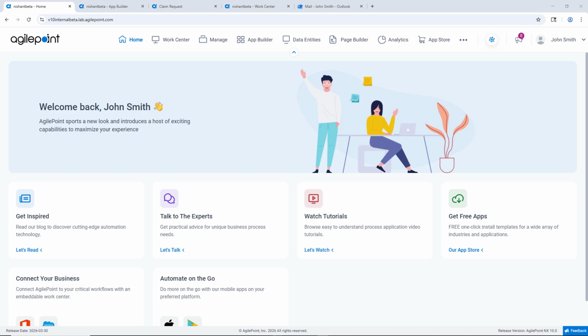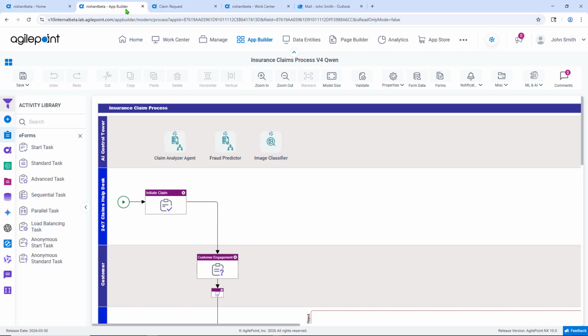Hi there, as a part of AgilePoint's version 10 release, we're happy to announce support for Qwen. Now this is a companion video that will focus on using Qwen in the AgilePoint AI Control Tower. So if you're interested in learning how to create an access token or using the inline process activities, please do watch the other video.